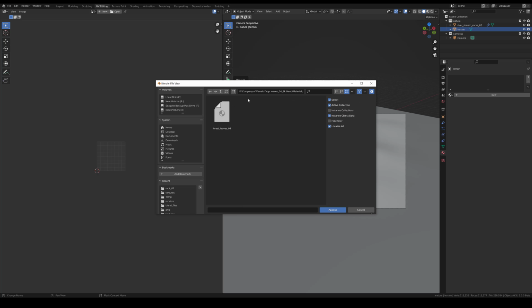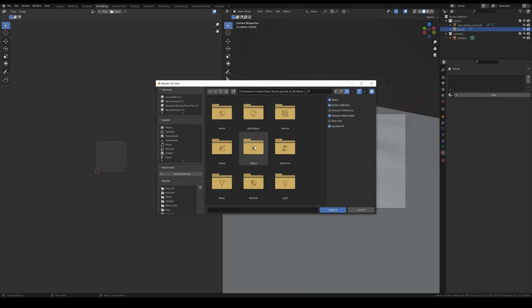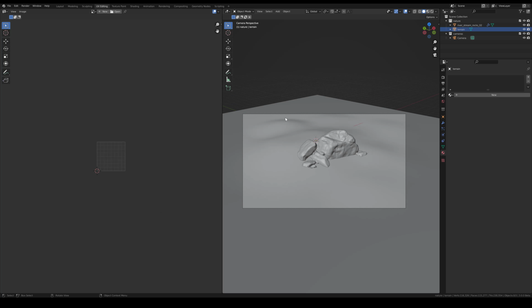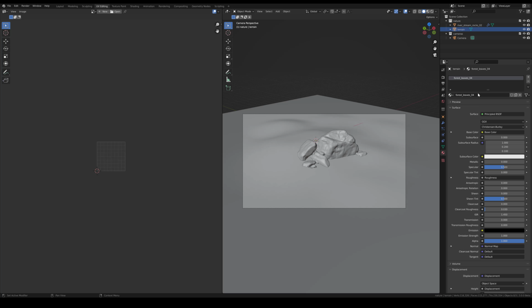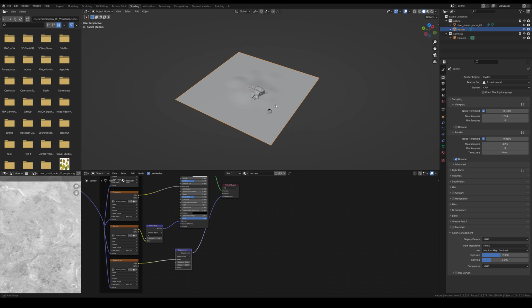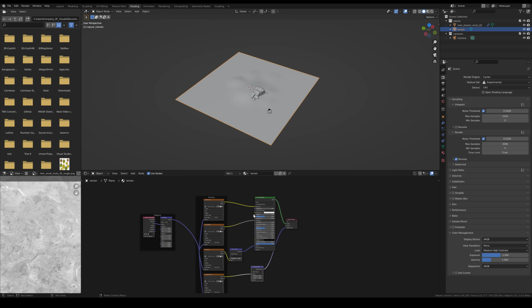File, Append, and rocks ground 02, material, rocks ground 2. So nothing really happens. That's because we need to import forest leaves 04. I like to rename this to terrain, because we're going to mix it, and otherwise it just uses one texture. So clicking on it, we go to shading, and the texture is now applied.